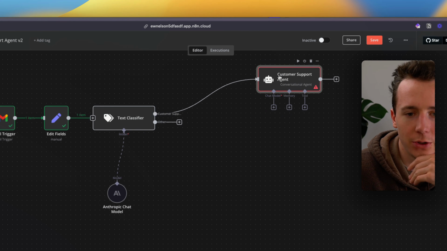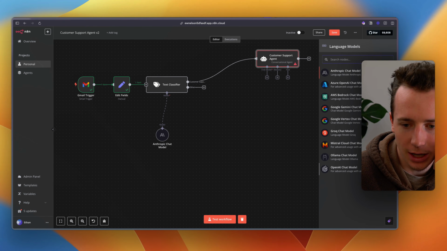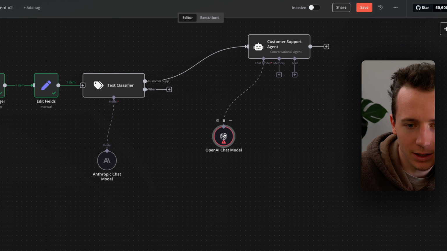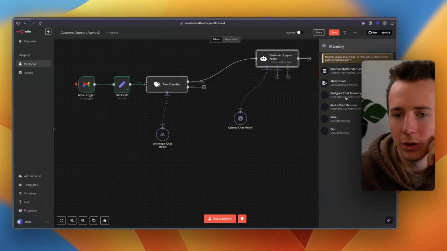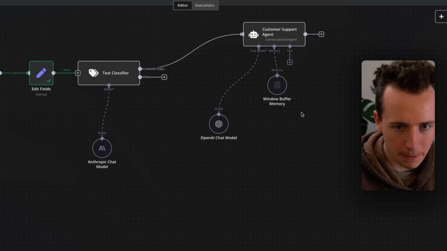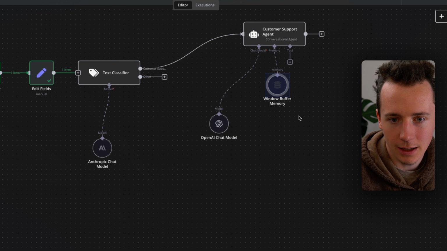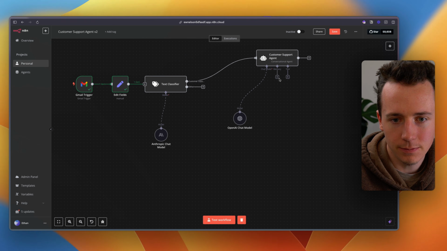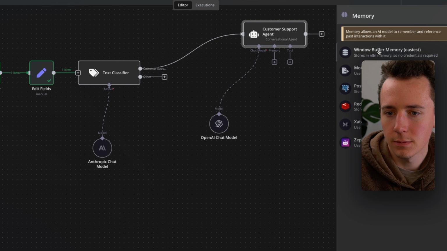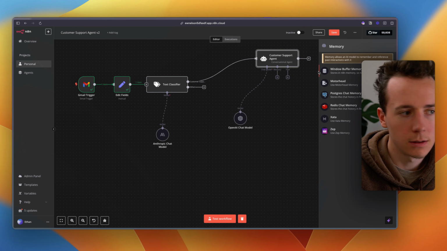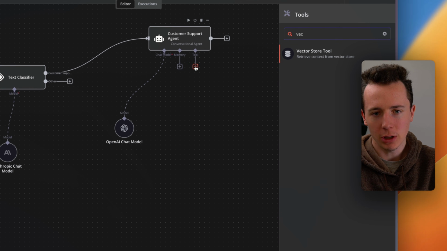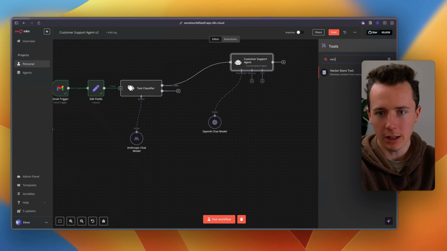All right, so inside of the customer support agent, we're going to add a chat model. Let's try OpenAI again this time, see if that's going to work at all. Inside of the memory, we're going to add a window buffer memory. Actually, no, we're not. So inside of the agent, we're going to go to tools here.